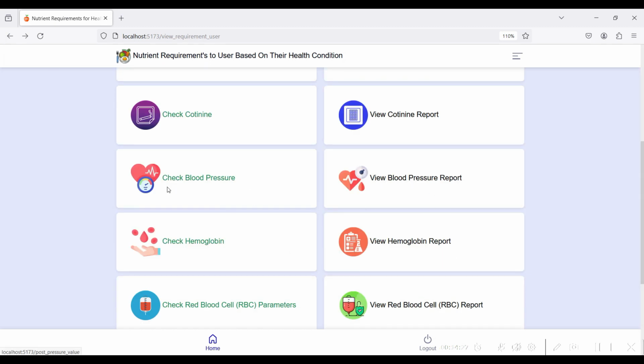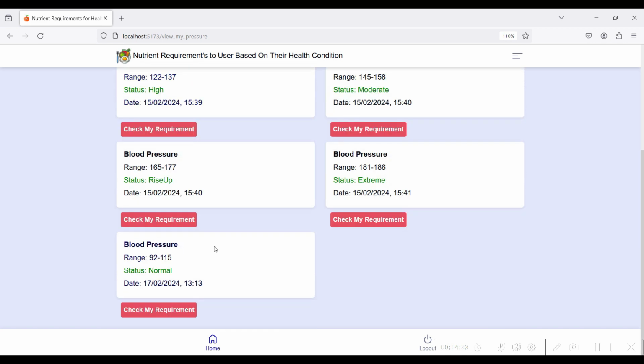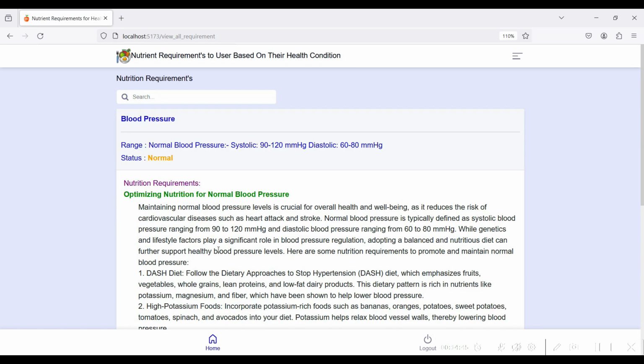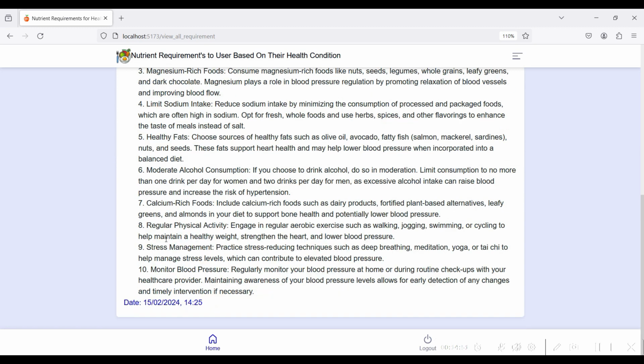You can view your blood pressure report by clicking on the view blood pressure report module. Given the 92 to 115 systolic range as my test lab value, click on the check my requirement button. Then here are the nutrition requirements for my blood pressure range. This is the topic, and these are the nutrition requirement points.